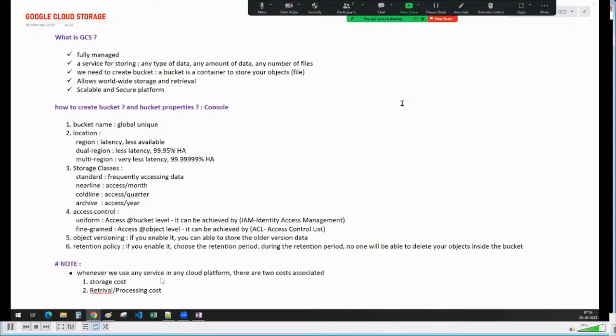And what kind of tool is it, guys? Google Cloud Storage is a service for storing any type of data, any number of files. How does Google Cloud Storage operate? It operates via buckets and objects. What is a bucket? A bucket is nothing but a container to store your objects. And what is an object? An object is nothing but a file. It allows worldwide storage and retrieval. It is a scalable and secured platform. So this is all about the introduction to Google Cloud Storage.